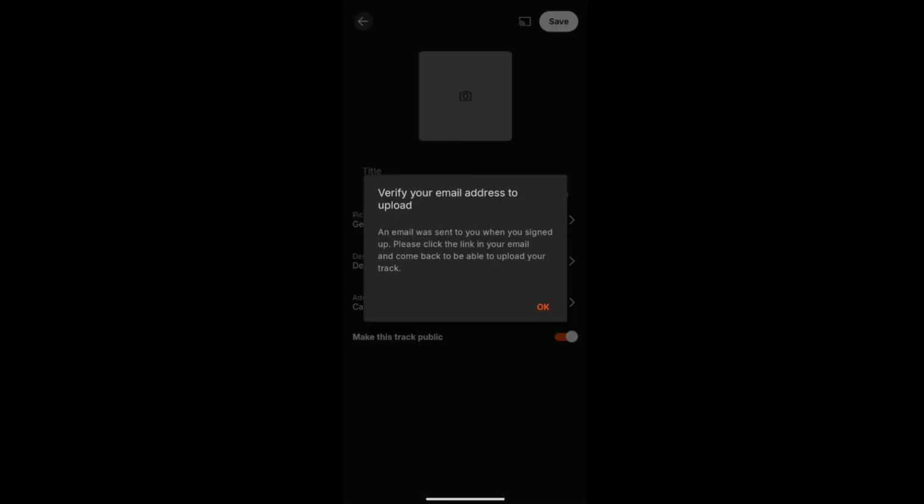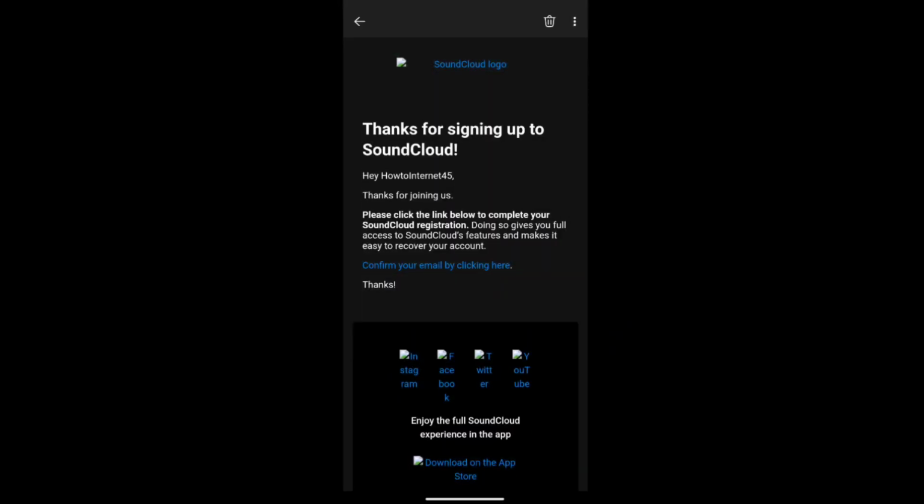it. Now before uploading your songs to SoundCloud, make sure your account is verified. Make sure to verify your email address. So in this case you have to check your email inbox and you have to verify your email first. Now here you can see this is the mail I got from SoundCloud to verify my email address. If you don't find this mail, you can check the junk folder or spam folder on your email.